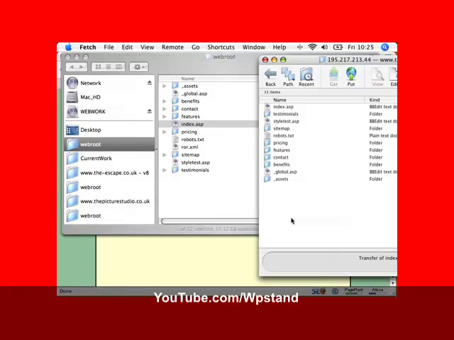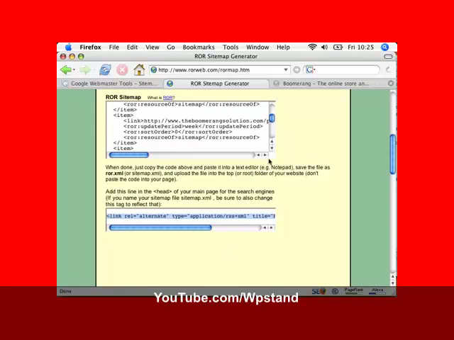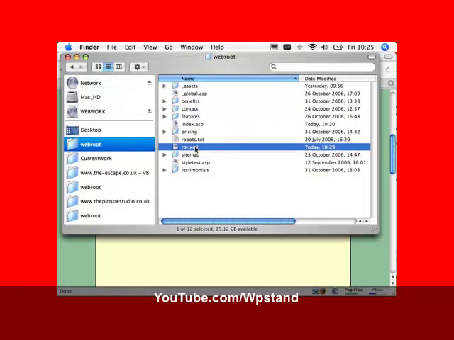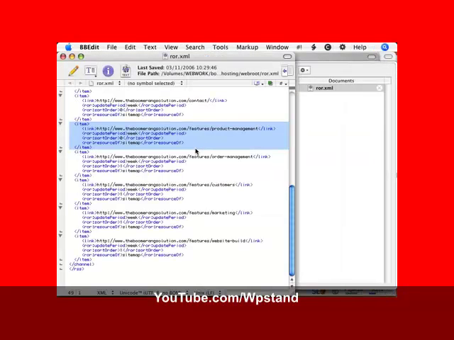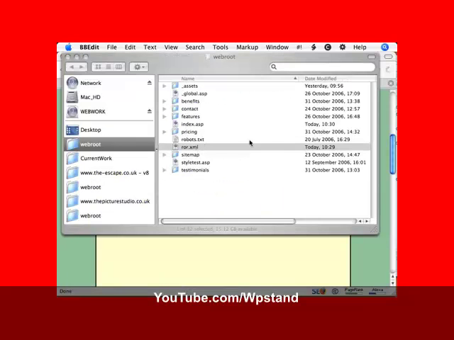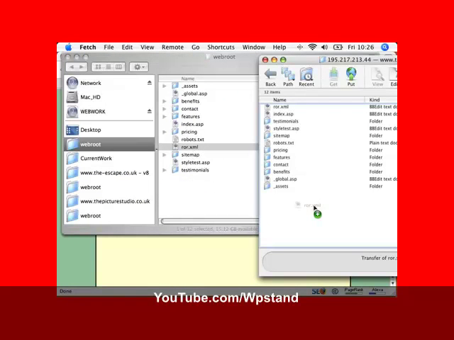So the search engines will come along. I also need to obviously upload my ROR XML file. Now once I've done this once, if I add or delete pages from my website, all I need to do is go back to the generator, generate a new sitemap, and copy and paste that information into my ROR file. Obviously I need to delete what's in there, so I literally just select all, delete it, then paste the new sitemap in, save that, upload that file, and it's done. So theoretically, depending on how often you change your web pages, you can just do that once a week.